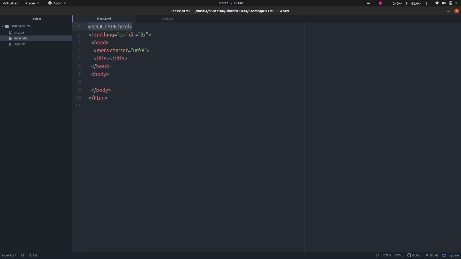Now we will talk about this line by line. So I have highlighted this line. It means in what version of HTML our page is written. According to this line, our page is of HTML5 type, which is the latest one.